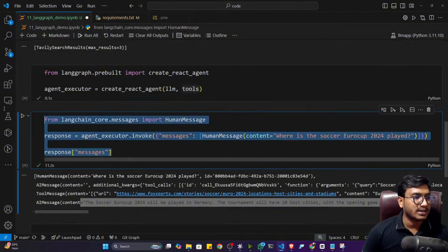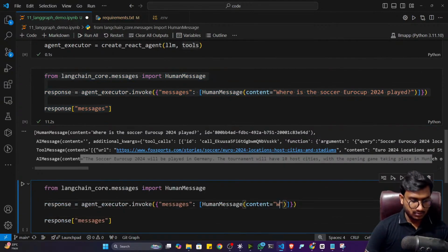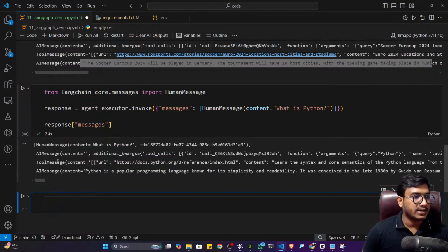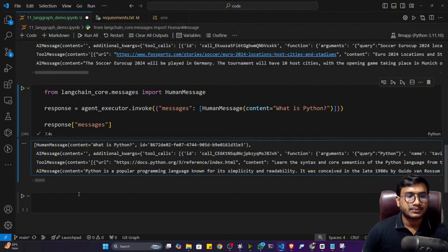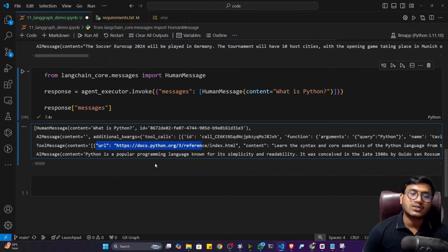Now let me show you another example. Let's say here I can ask, what is Python? Let's say this is my question. Can you see there is no real-time URL? It is referring to the knowledge base only. That means Python is already available in the knowledge base. You can see the URL it is giving, but this is not a live URL. That means when they trained this model, that URL was also available in the model.